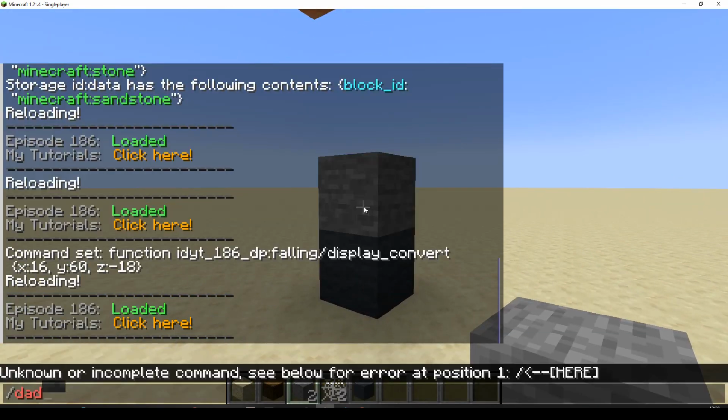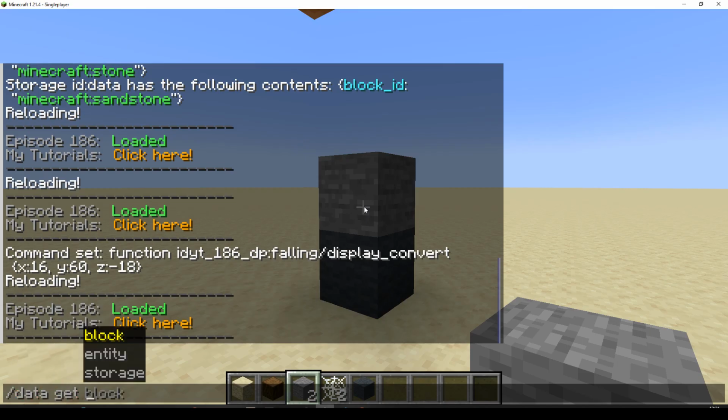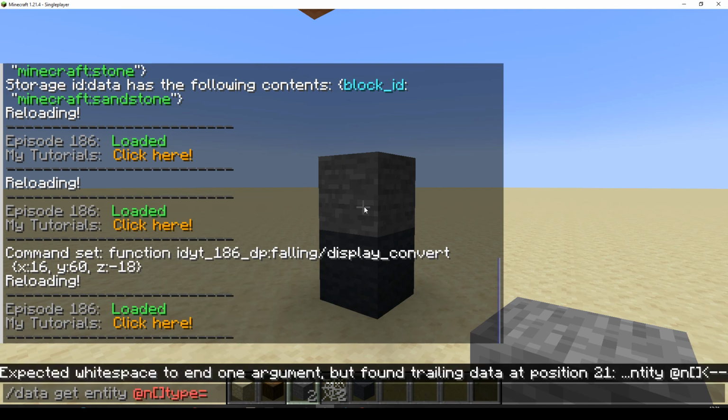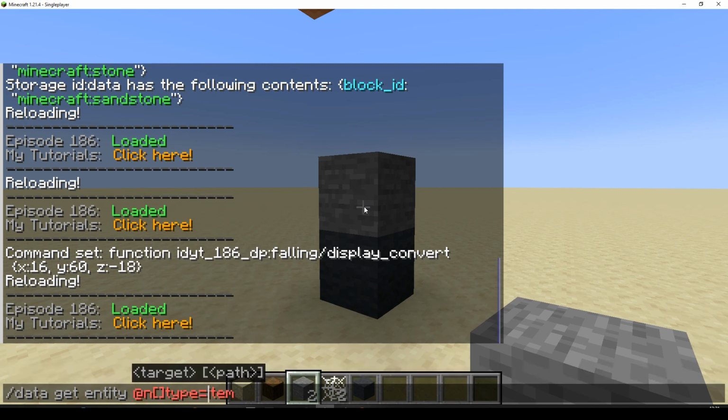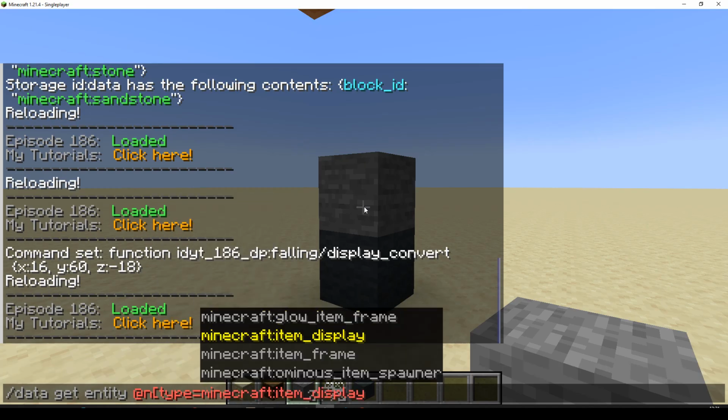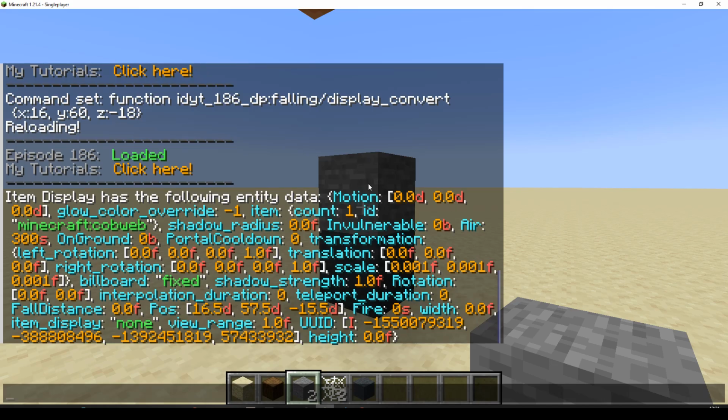Okay, let's get the data. Data get from entity the nearest type equals. That's not going to autofill. Nearest type equals item display. So how did we know to get it from item? Well, we can see here, item, count 1, ID. So it's literally just item ID. That's a bit better. And that should be the same in 1.20.4 and 1.20.5. In fact, I don't think it's changed since item displays have been out. So that should always be there.